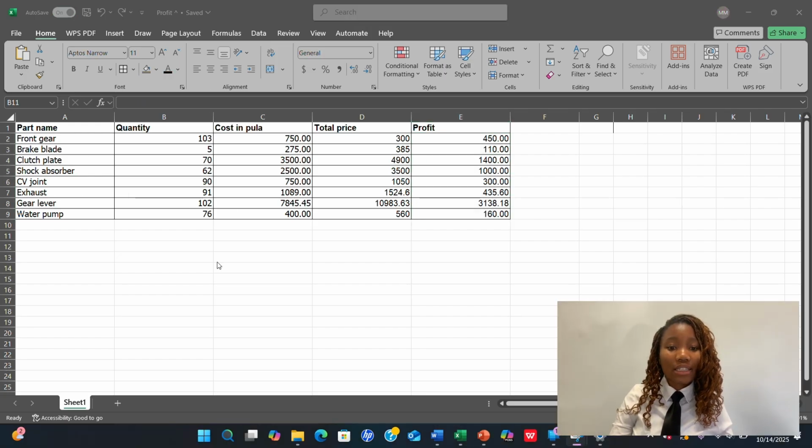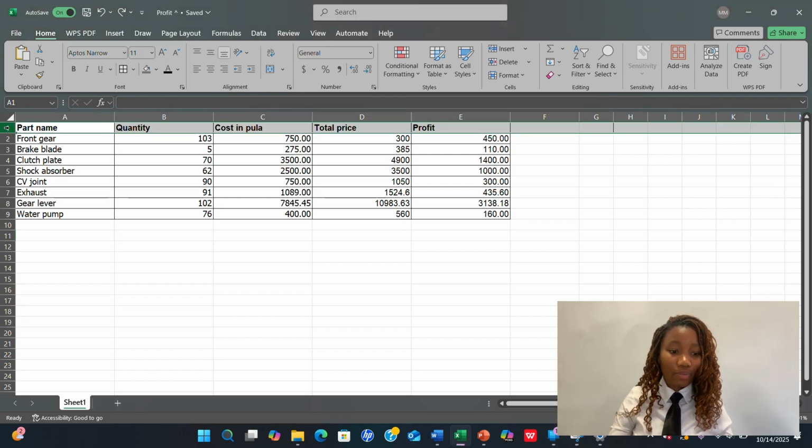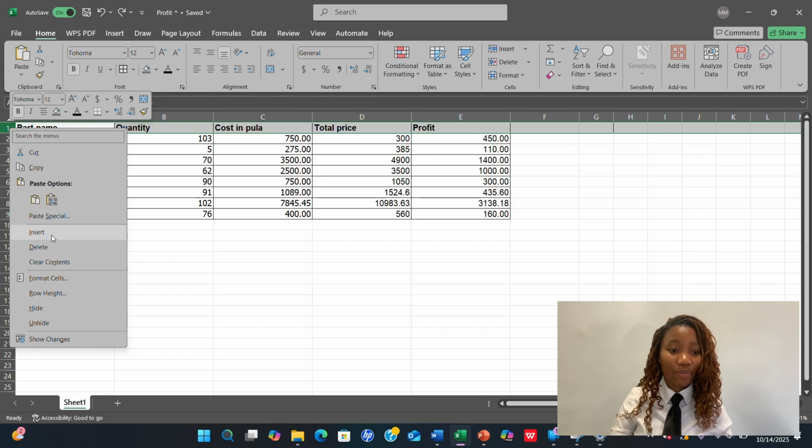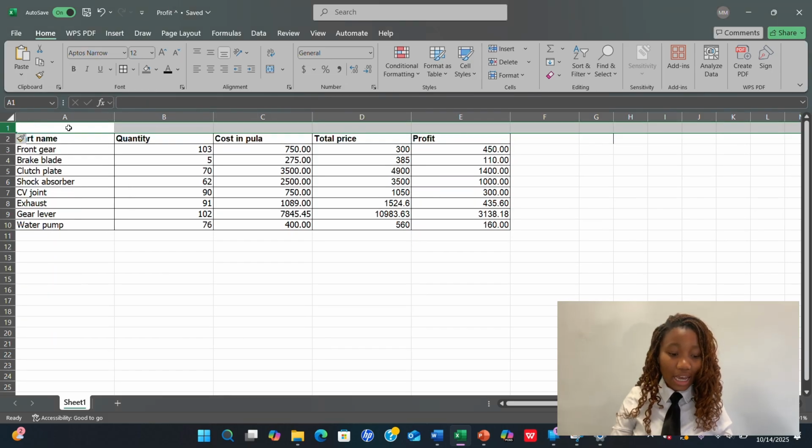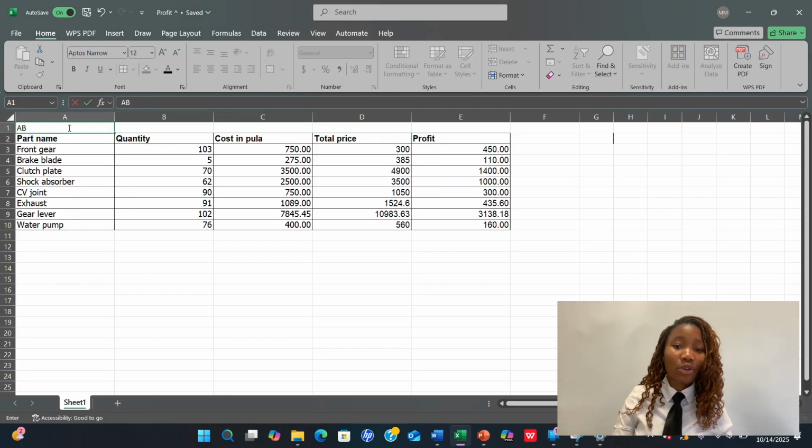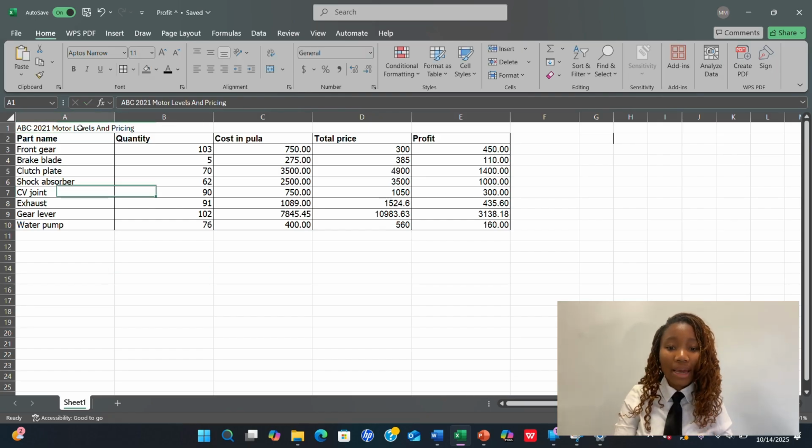The following instruction is that I should insert a row. So I am going to right click on one and press insert. Then I start typing ABC 2021 motto levels and pricing. Then I am also instructed to match column A and E and color the row with light gray.